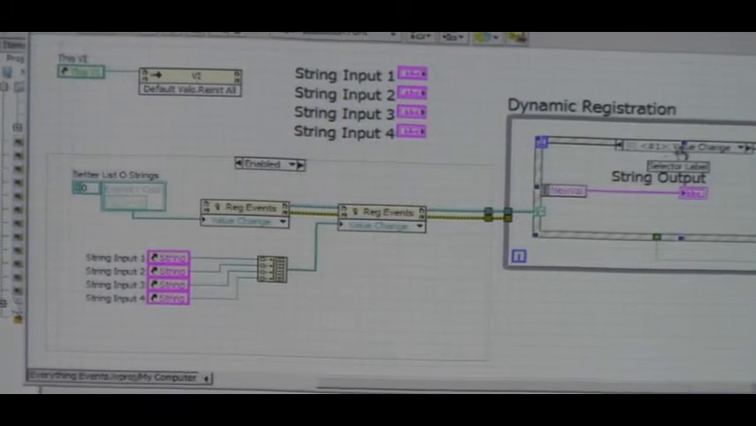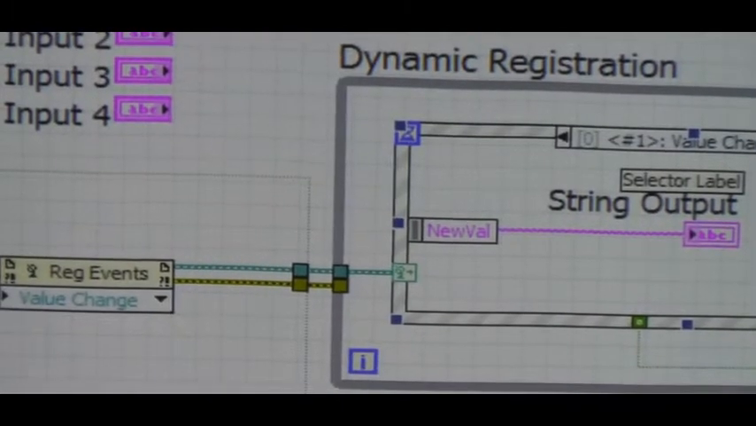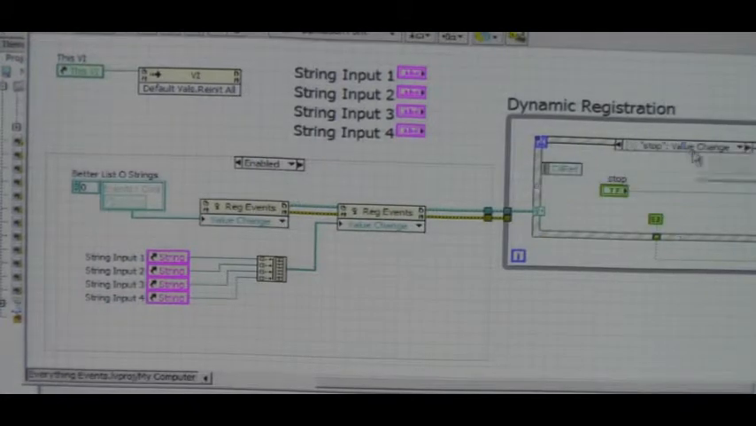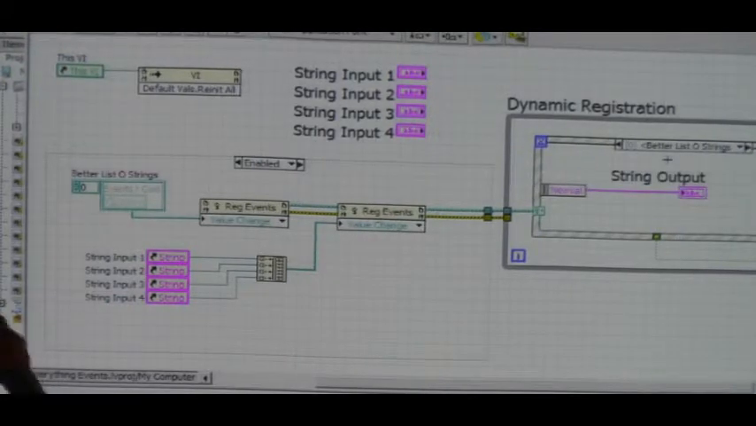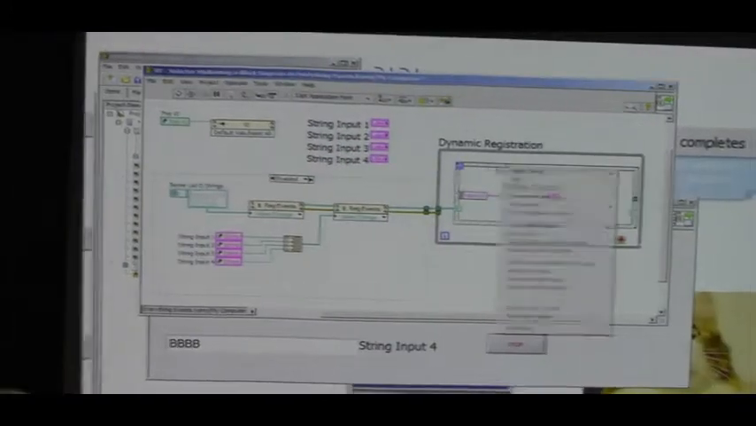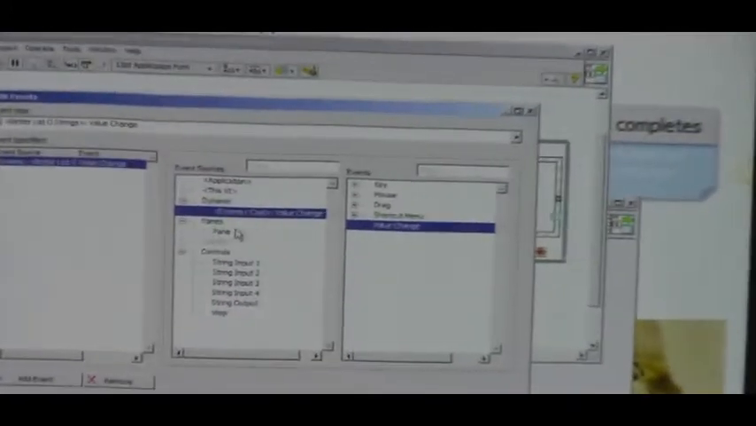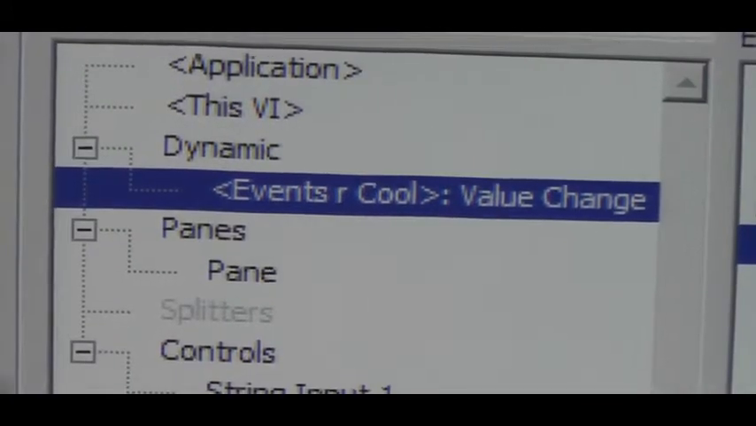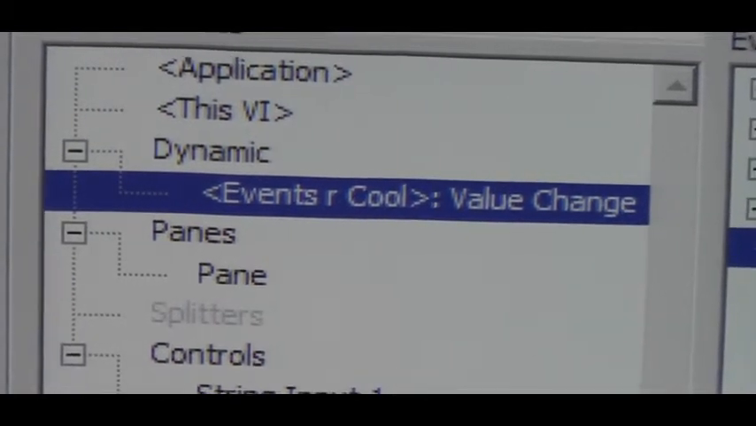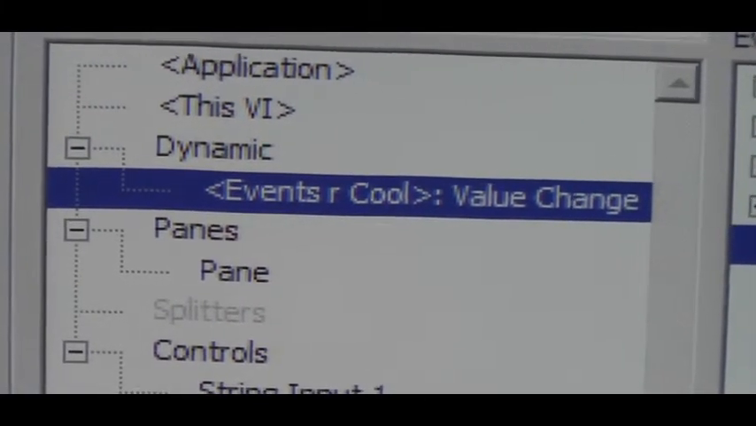There's a refresh issue with LabVIEW, so this is one of those, hey, why is it not right? Well, the reality is that it is right. It just didn't update the text because LabVIEW's trying to do a lot of stuff and it doesn't really matter. But now we have better list of strings value change, and when I right click and go to edit events, you'll see I have my events are cool listed there as well. So now we know how to make that better across the board.